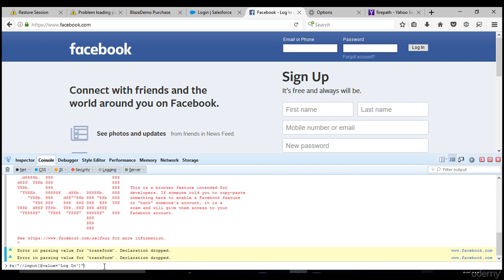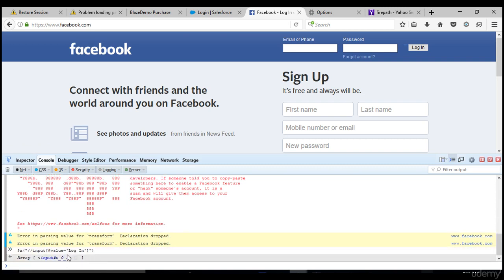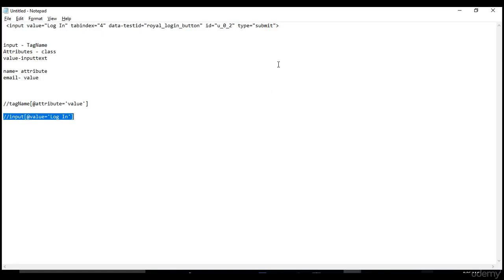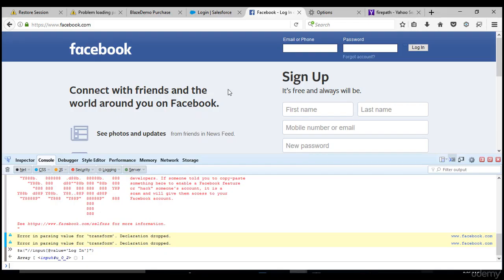Okay, now hit enter. You see that when you move your mouse, the login button is highlighted. So that means we have successfully written XPath for this login button using this syntax. That's so easy. In the same way, let me write the syntax for the email and password.